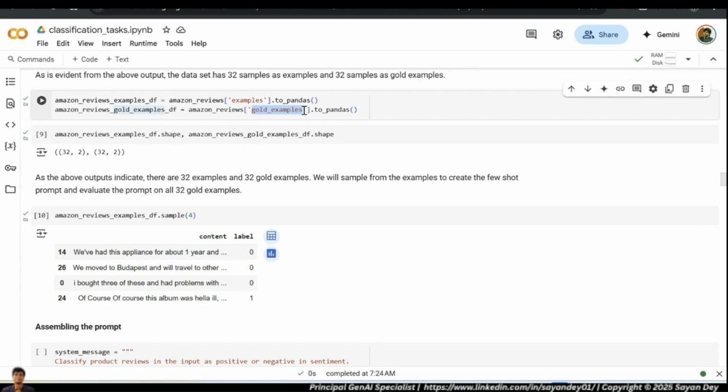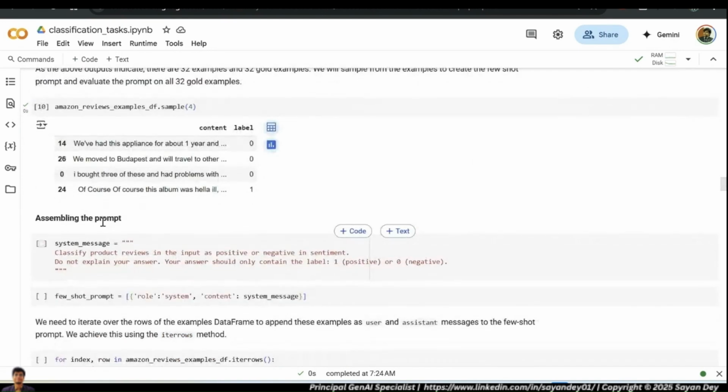LLM application evaluation is the most important part. You need to keep a substantial amount of data aside for evaluating the LLM models, how they are performing. Okay, so here it is already done. You can see the split is already done here. So we have something called example reviews, review examples DF and review gold examples DF. DF is nothing but data frame. Okay, so now that is done.